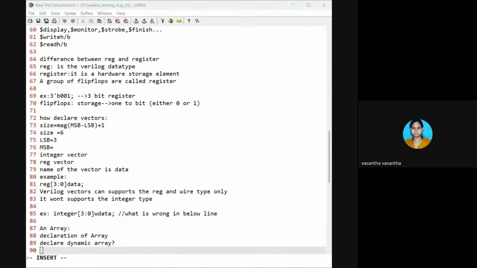Yeah, now you can see. Dynamic arrays are not possible. Yeah.